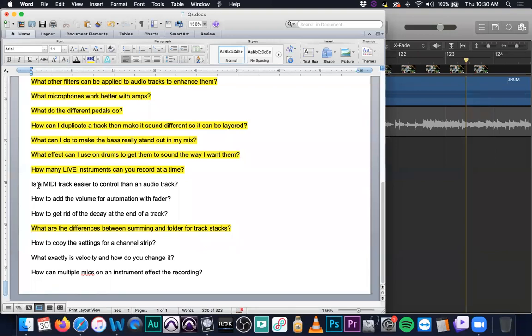All right. Is a MIDI track easier to control than an audio track? Well, I'm not exactly sure how you're using it. And I do not know if you're more comfortable using MIDI than audio, or what your capabilities of using audio are. If you have an interface or you have a musician that's playing.